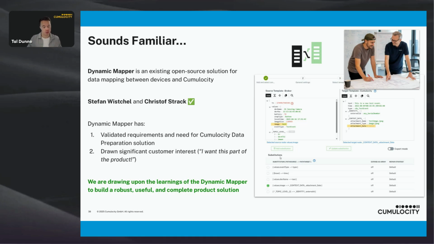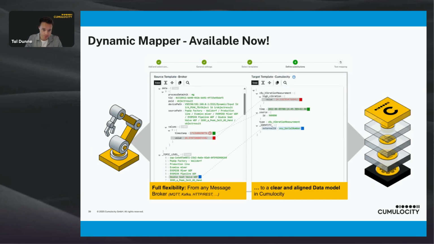So we know such a data preparation or data mapping solution would be very important to ship alongside the standard Cumulocity set of products, right? And that's why we're investing the R&D efforts now into developing a new component that'll sit within Cumulocity, right? We're really taking the learnings of the Dynamic Mapper and applying those as we build out this solution, right?